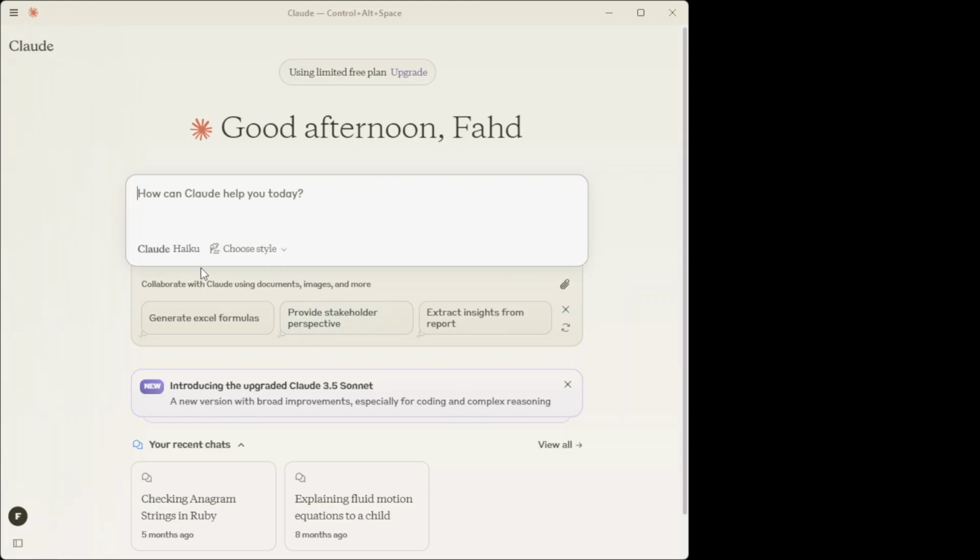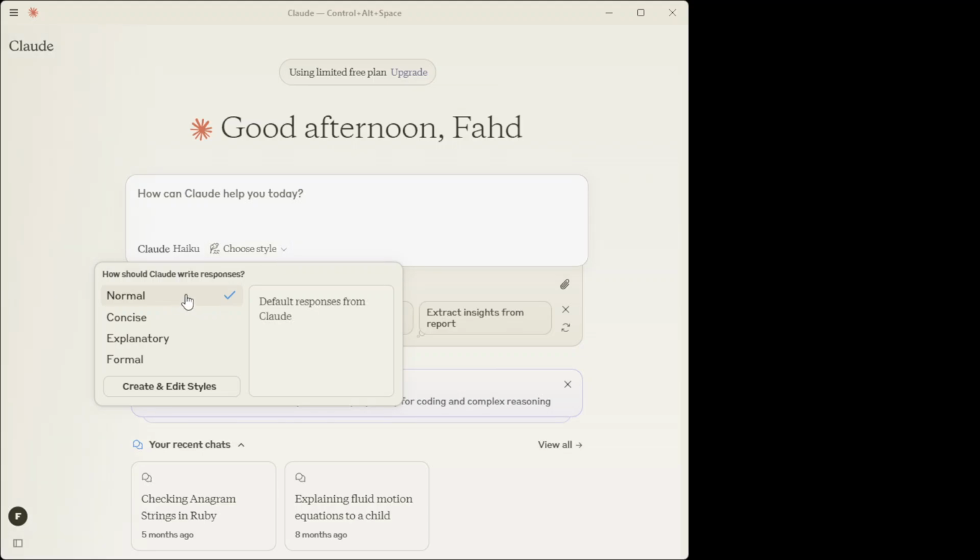One interesting bit is this, where you can choose the style. You can go with normal, you can go with concise, which is a short response, explanatory, which will go into a bit more detail, especially if you are doing some learning, and then there is formal, which is for business purposes. You can also create your own styles if you like.